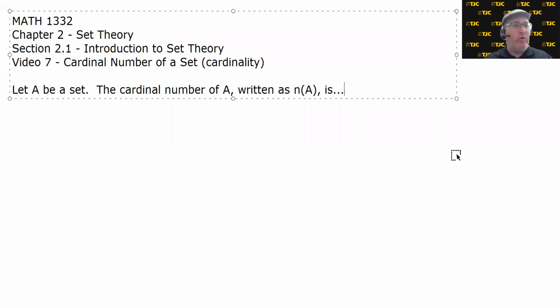Math 1332, Chapter 2, Set Theory, Section 2.1, Introduction to Set Theory, Video 7. Cardinal number of a set, also known as cardinality.